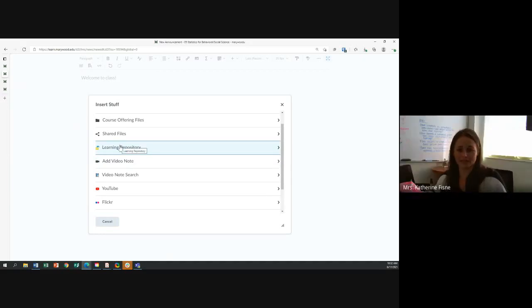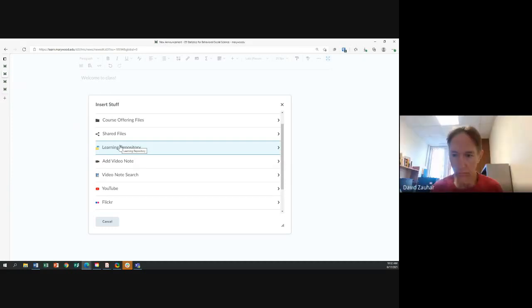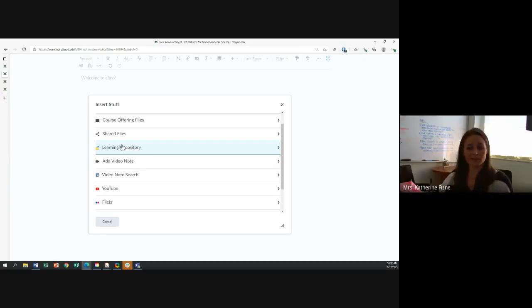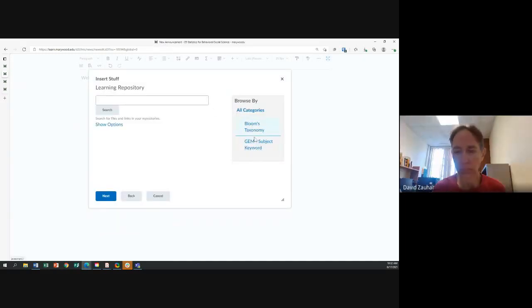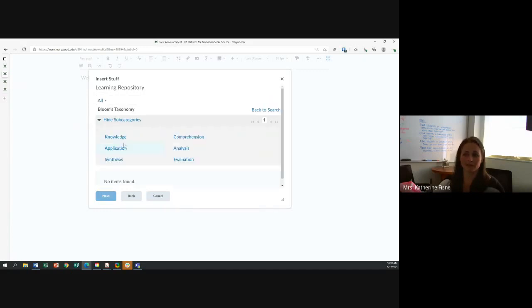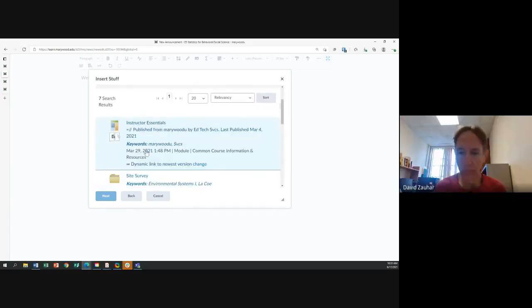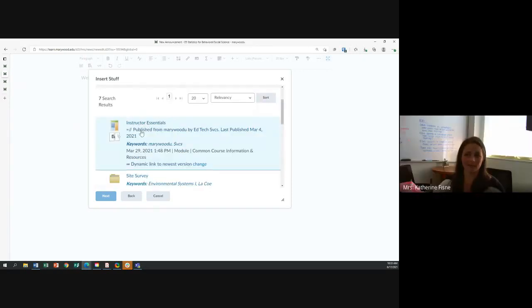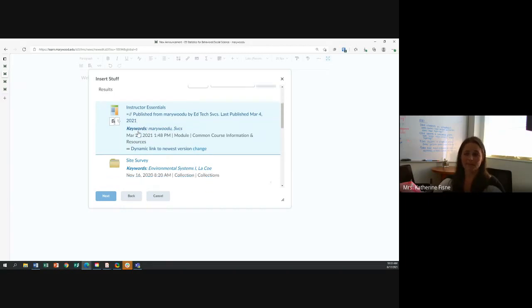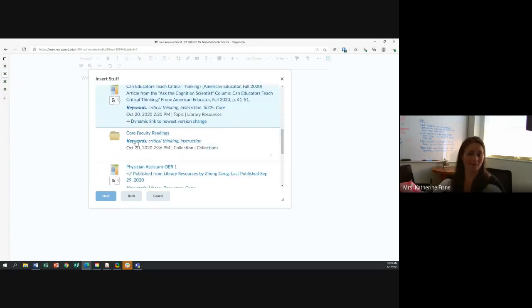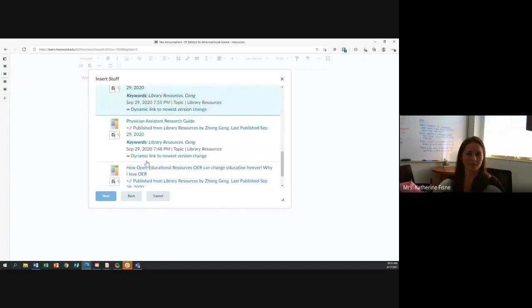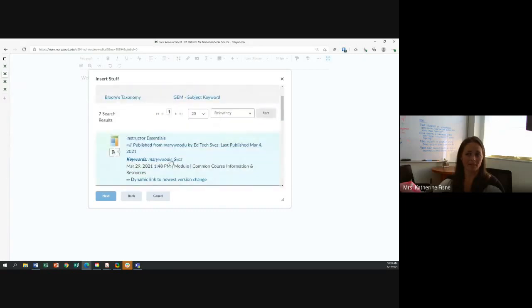The learning repositories are still kind of an up and coming item. I know Amanda Avery has talked about them from core or from the library perspective, and kind of making library resources that you can go in and access. So the learning repository, you can search for different things if they have it. So right now there's a category there, but so instructors essentials, something that I made so people can pick it. Site survey. Oh, here's one from the library. So like you can look at resources that the library may have published, core faculty readings, things published to the OER, and they are tagged by keyword.